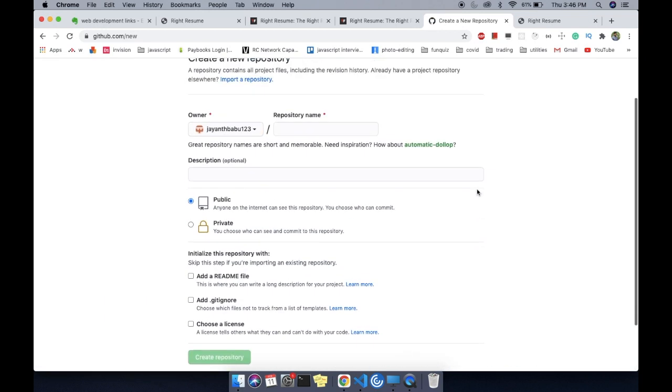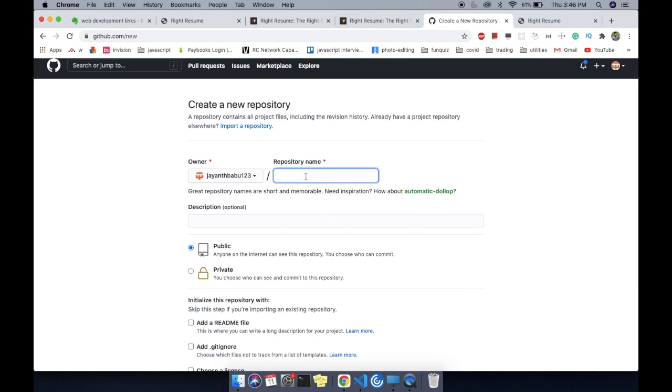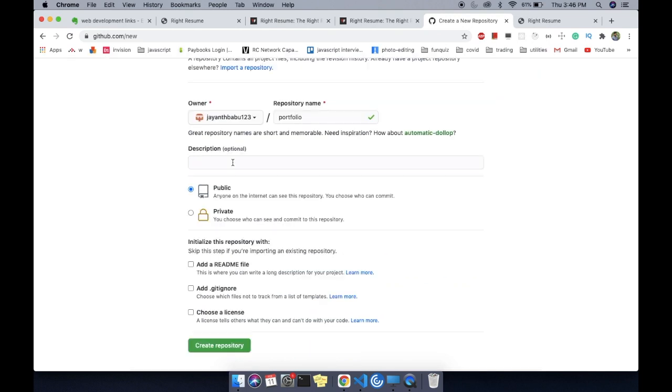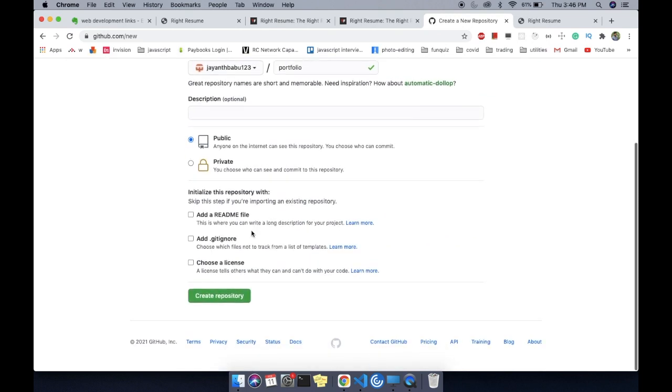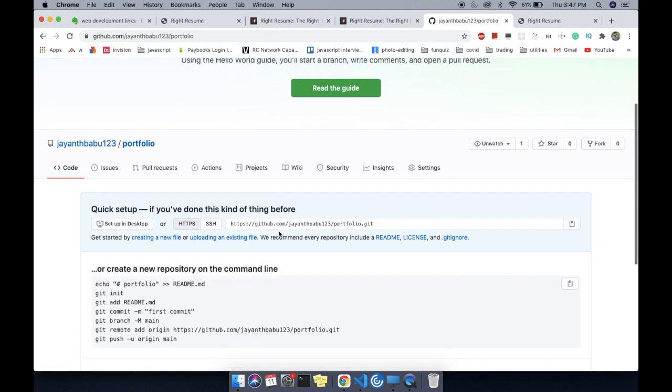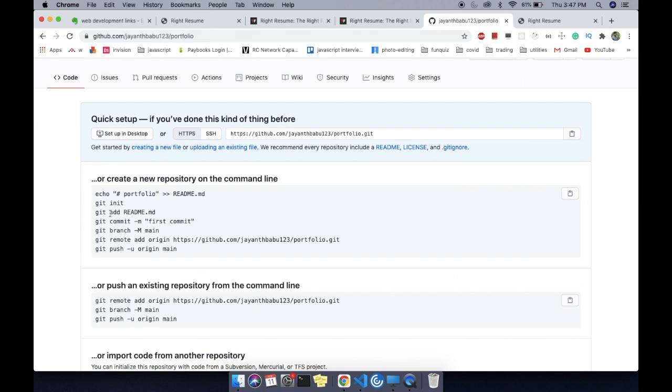Here I am creating a repository. I am just giving the name portfolio. It is a public repository and I don't want to add a readme file. Directly I am creating the repository. Once I have created the repository, you need to execute these steps to push the code into GitHub.